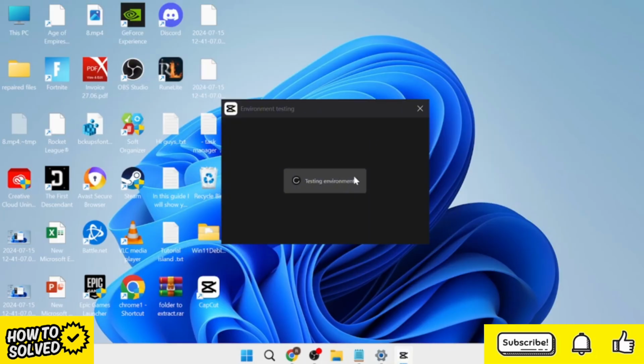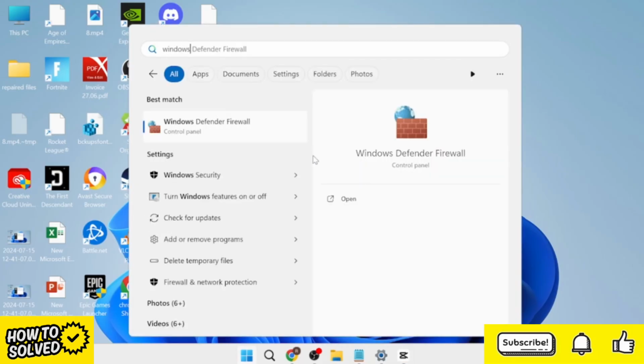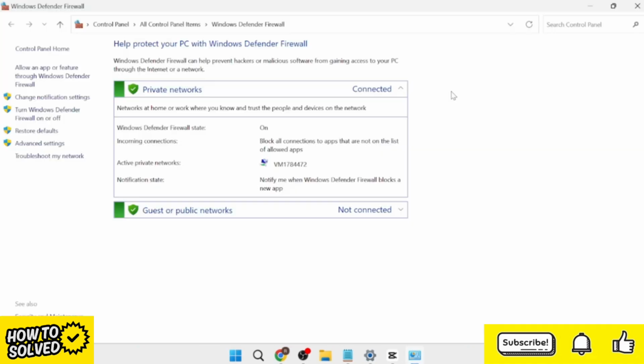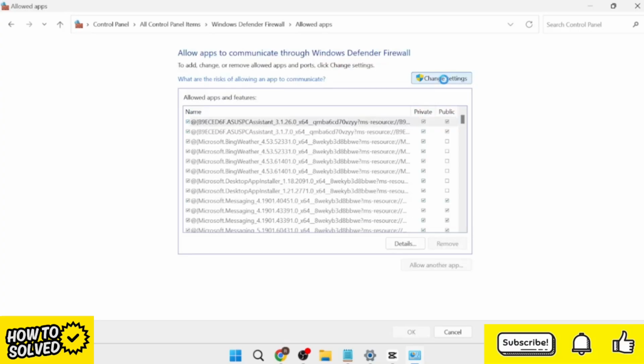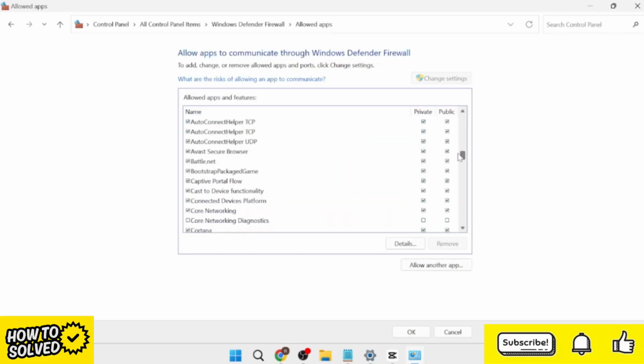So once you've reinstalled the CapCut application, you'll need to head over to your start menu and search for Windows Defender, and then come over to Windows Defender Firewall. From the left-hand side, select Allow an app or feature through Windows Defender Firewall, and then press this Change Settings button at the top here, and we need to scroll down this list to try and locate CapCut inside of here.